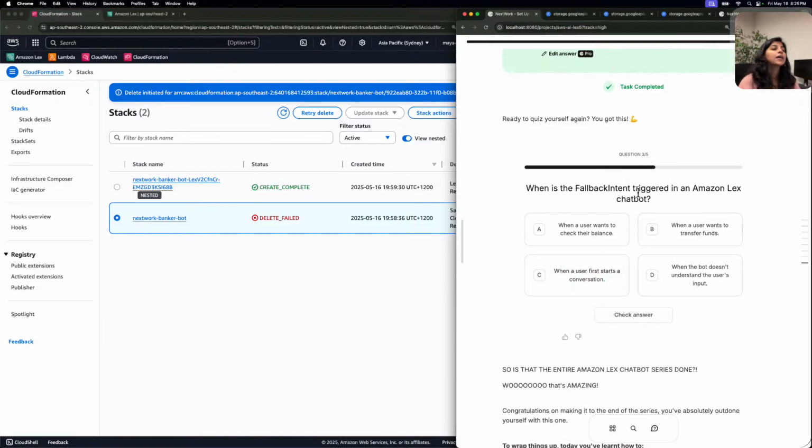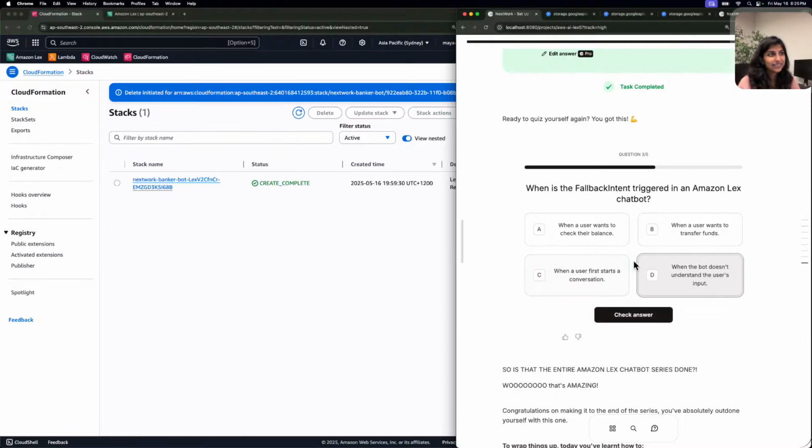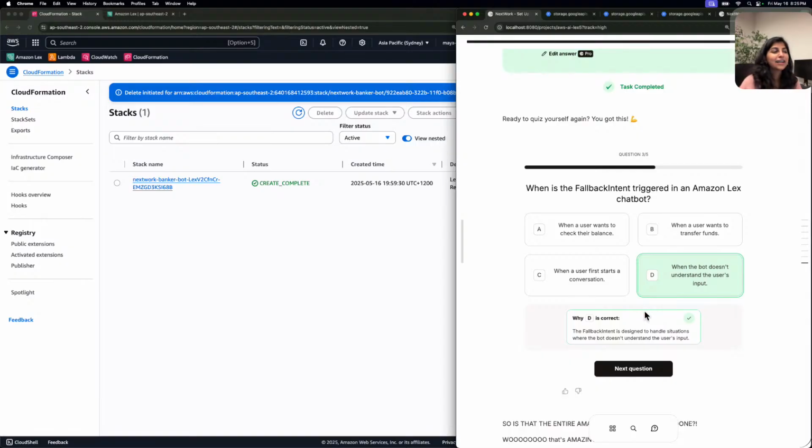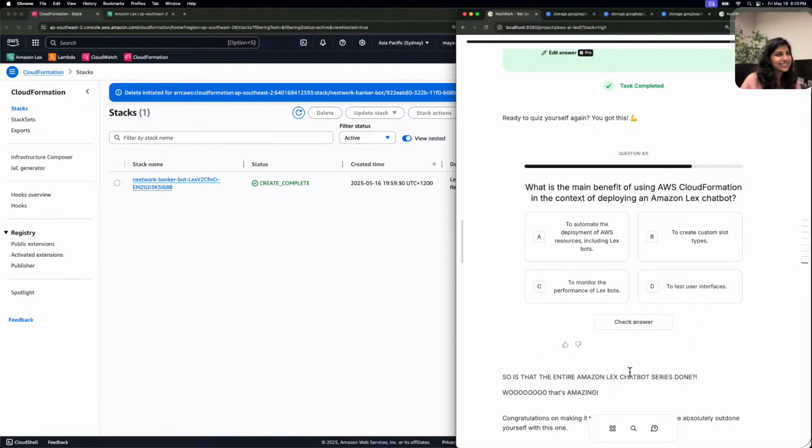Awesome. When is the fallback intent triggered? When the bot doesn't understand the user's input. I'm so excited that this is all easy peasy, right? We've been doing this for 5 projects now. We got this. So exciting.